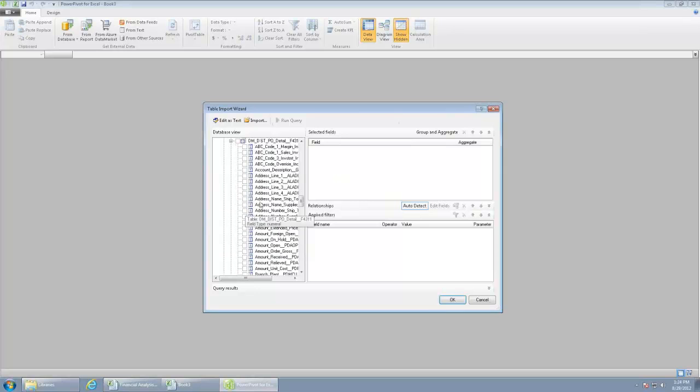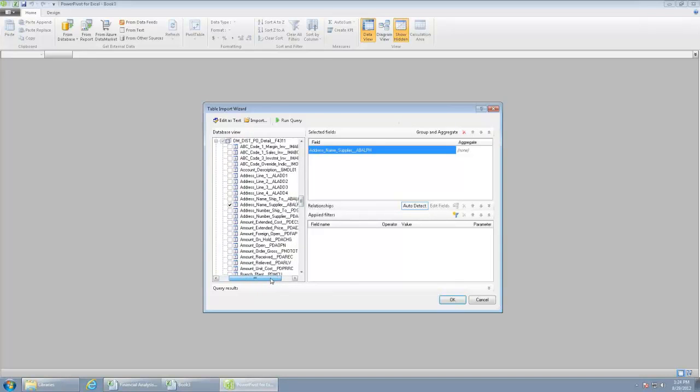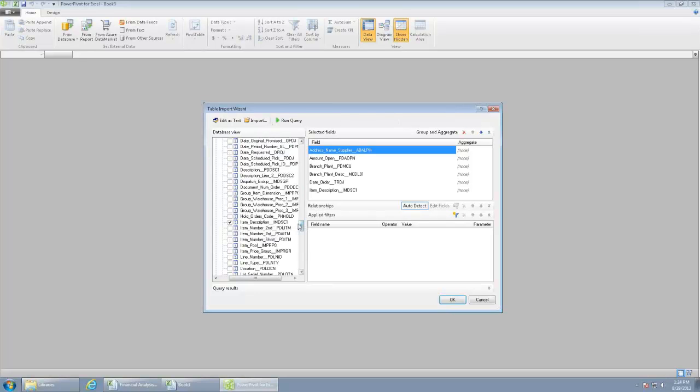In this case, I'm going to grab this purchasing. I want to pull in a few things. In this case, maybe my address name for supplier. I want to pull in, let's see, my amount open. I'm going to pull in my branch plant description, maybe my order date. And I want to pull in item description. And maybe I also want to pull in my units open.